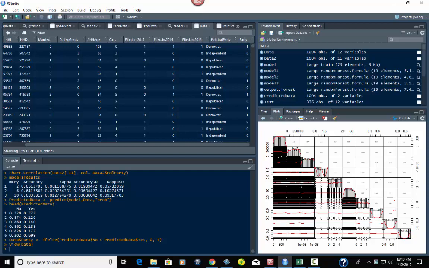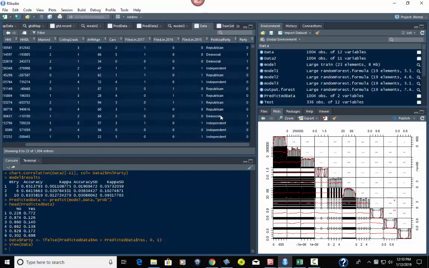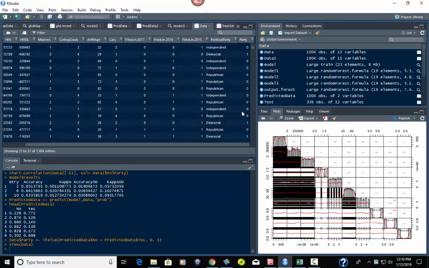And if you go down this, take a look at how accurate this actually is. We don't have to be 100% to be super accurate. Look at this, Democrat 1, Democrat 1, Democrat 1, Democrat 1, and anything that's not is not. Look at that, over and over again, it's correct.